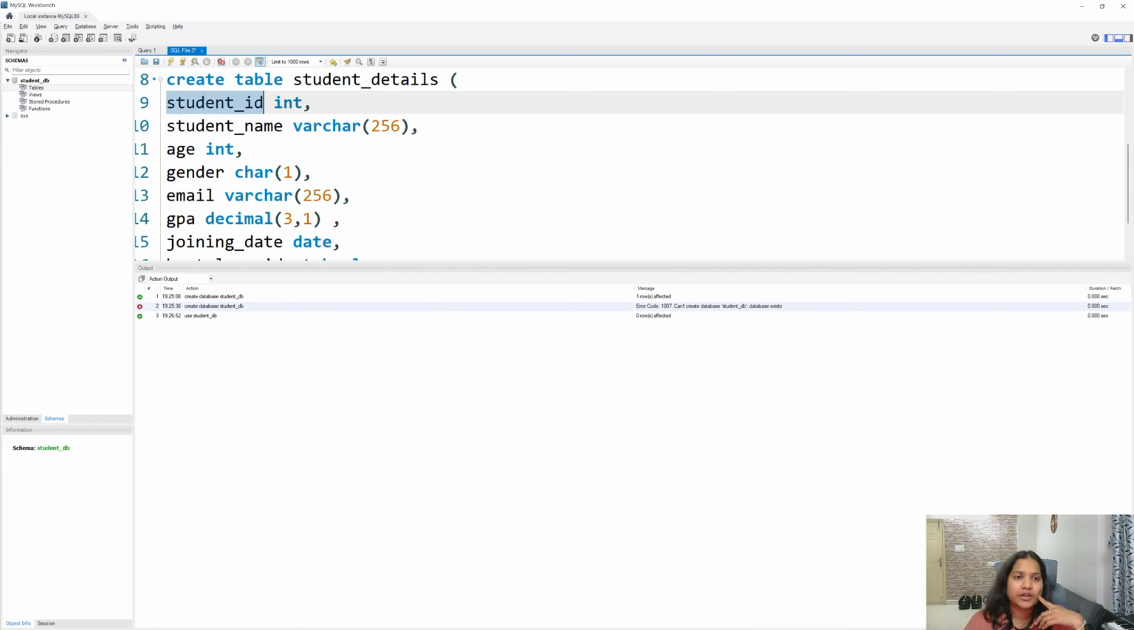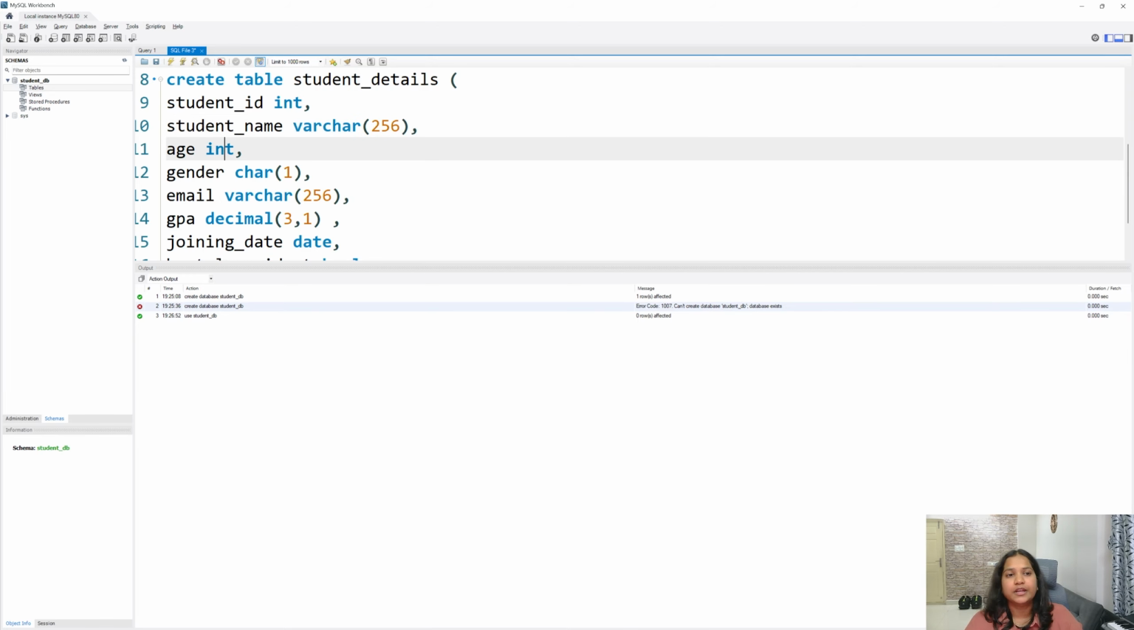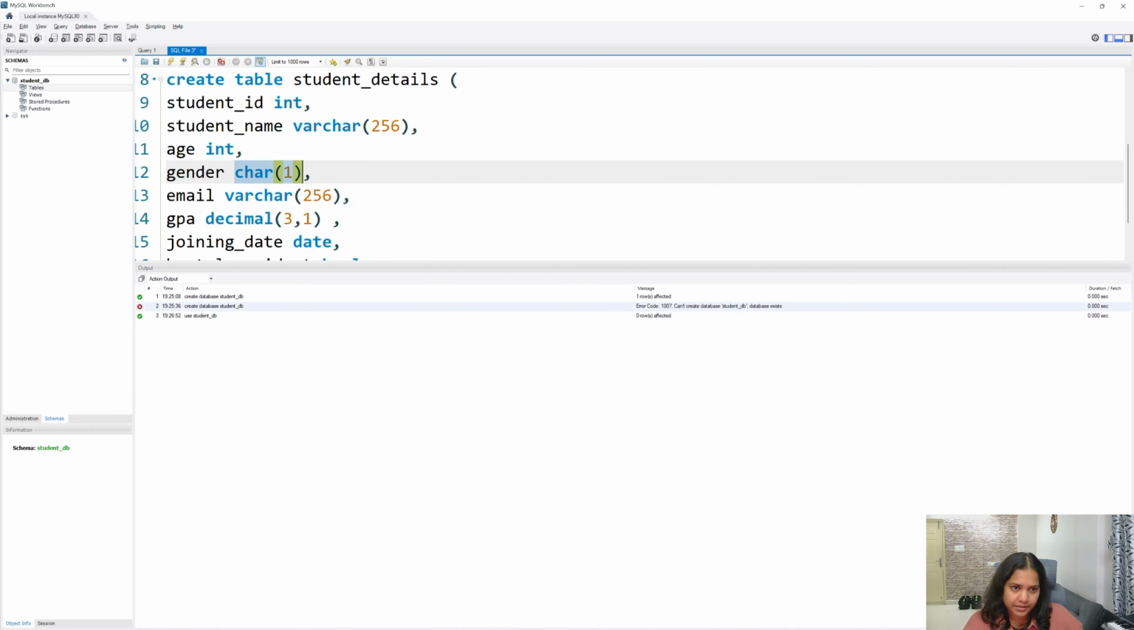Okay. So student ID is integer because it doesn't have any floating point or any decimal numbers. Student name is varchar because it can have any number of characters below 256. And the reason we are giving 256 is because this is the limit that we are setting. After 256, please don't have any student names like that. And age is an integer. Gender has character 1 because it is of fixed length. Email is a varchar. It has 256 characters.